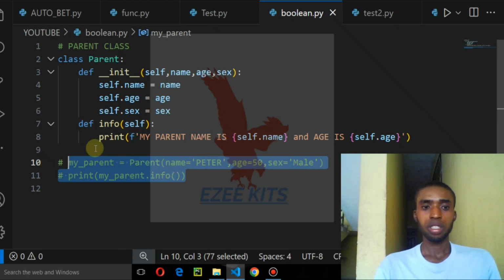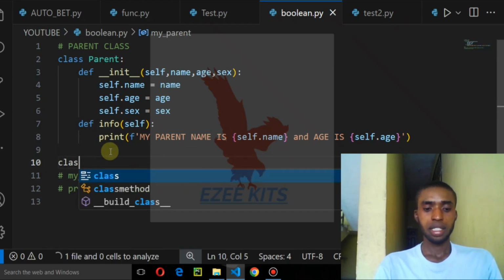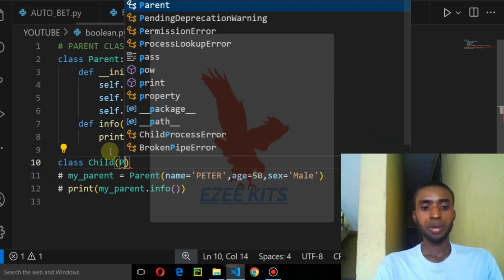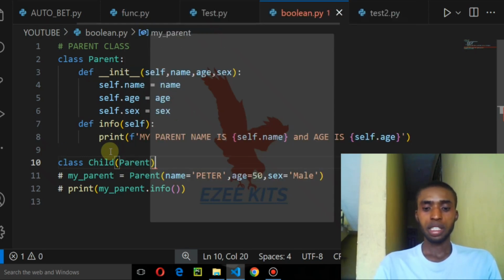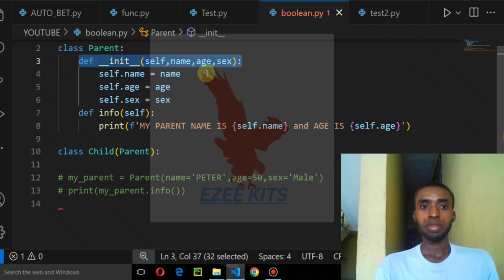Let's go for that of the child class. Let me comment all this out. I can say class child. Here I can see it is going to inherit from what? From that of parent, on the parent class. So what are we going to do? We are going to do a similar thing to this. We are going to construct, you can say, an object, create an object for our child class.